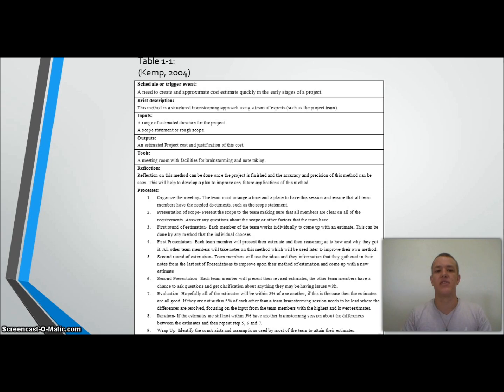So the inputs, what are you going to need to be able to conduct this project? So you're going to have a range of estimated duration for the project, maybe a Gantt chart, and a scope statement. So the output, you're going to have an estimated project cost and a justification of this cost, which will then help you to negotiate. So what tools do you need? You need a meeting room with facilities for brainstorming and note-taking, so possibly a whiteboard or a projector, and a meeting table and chairs.